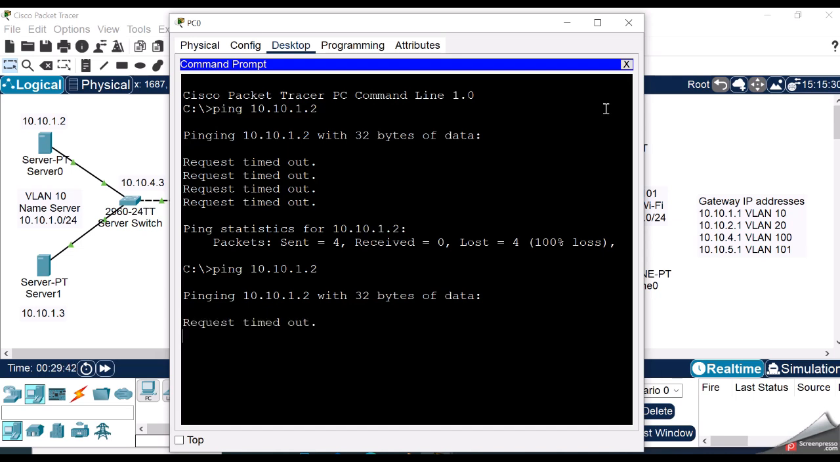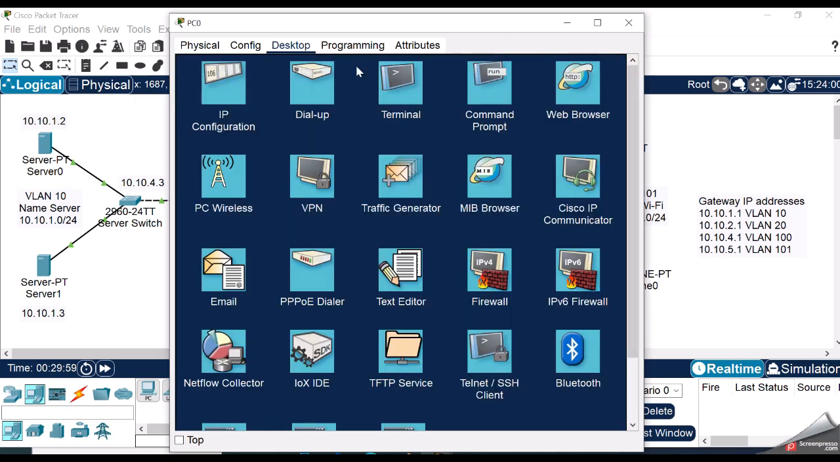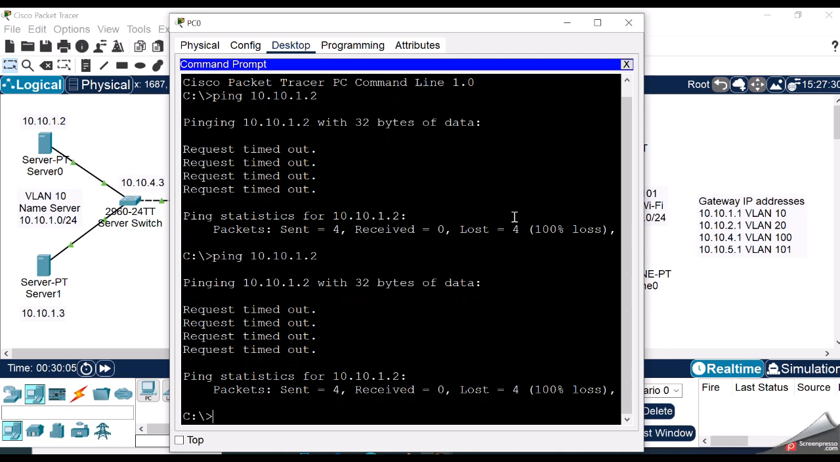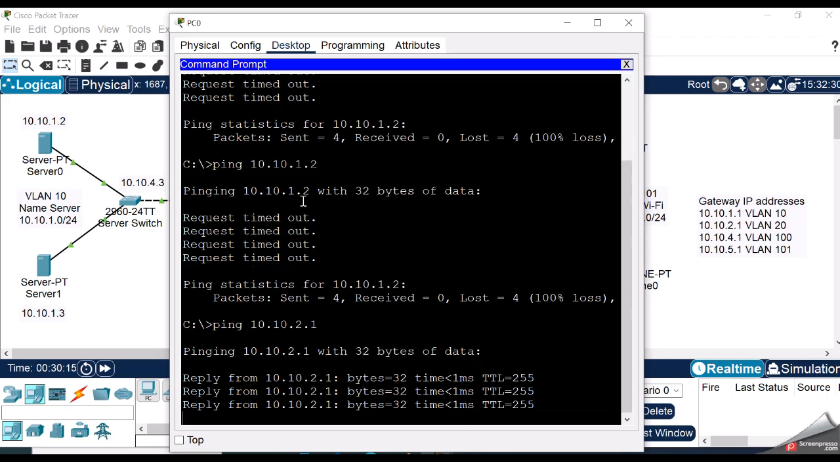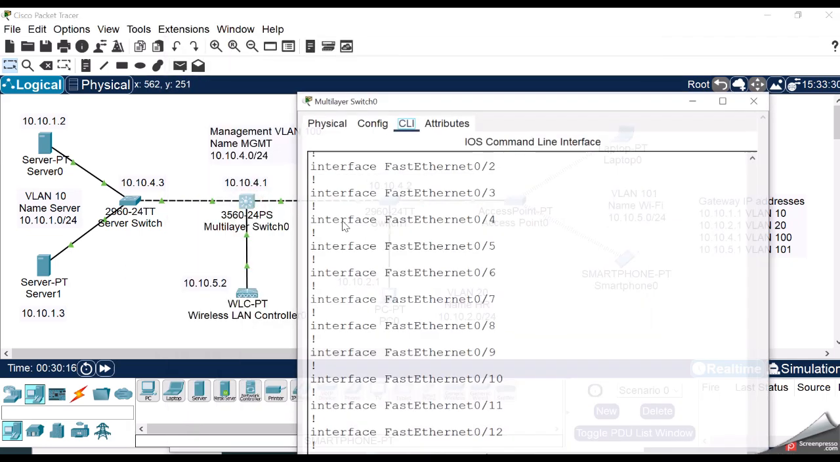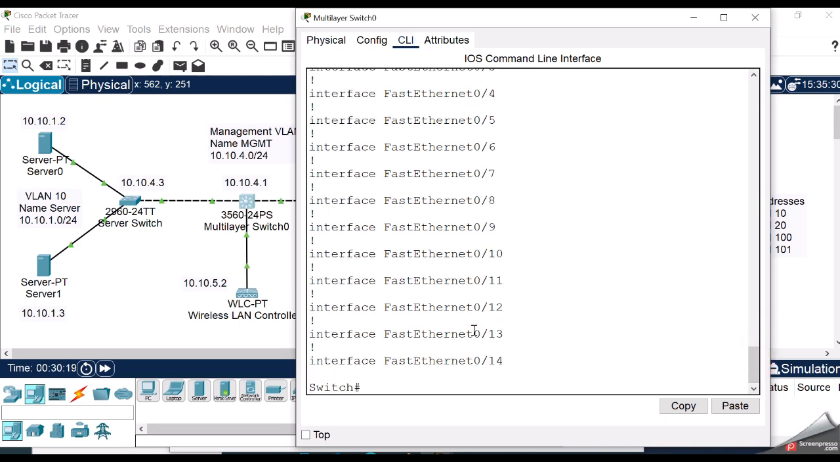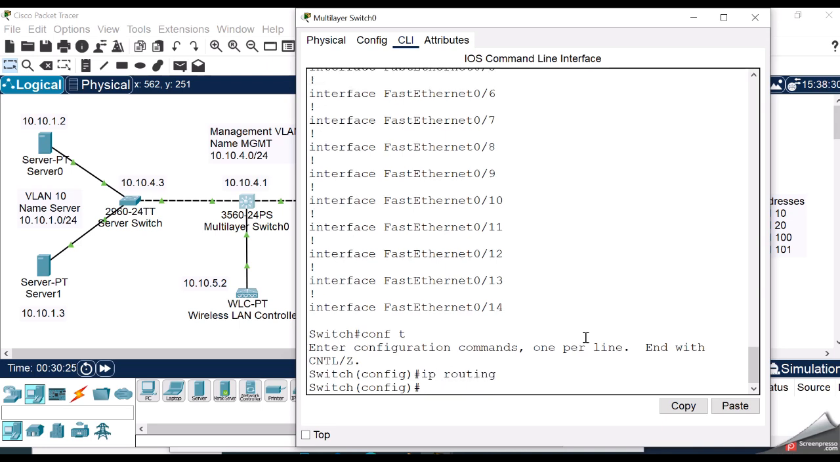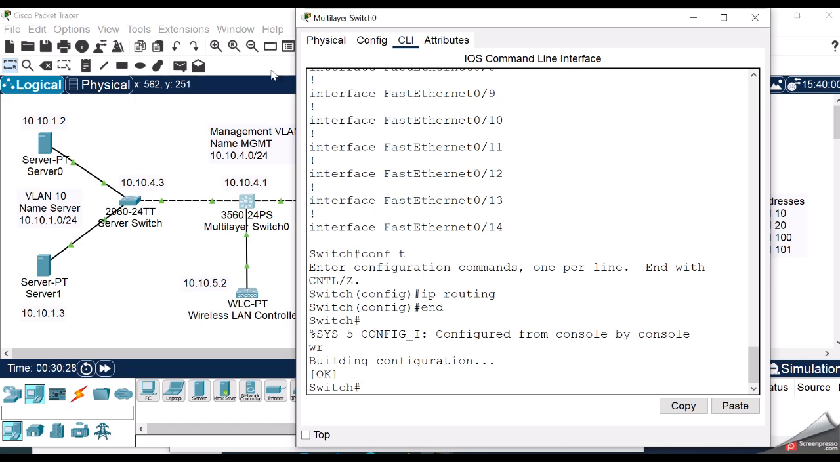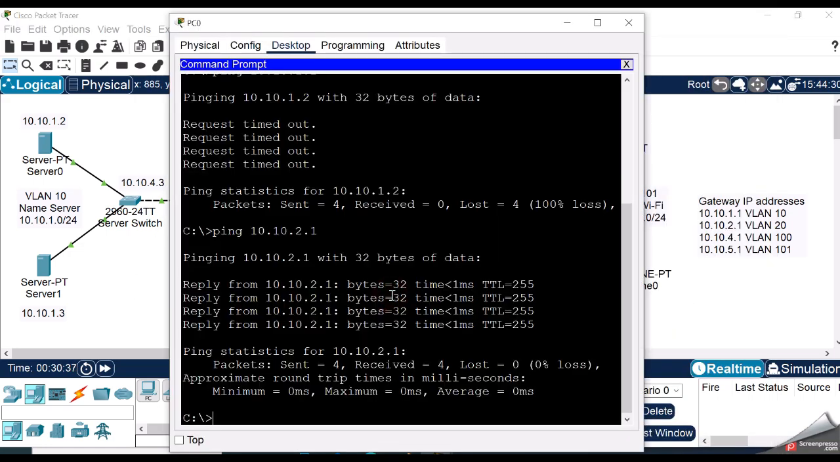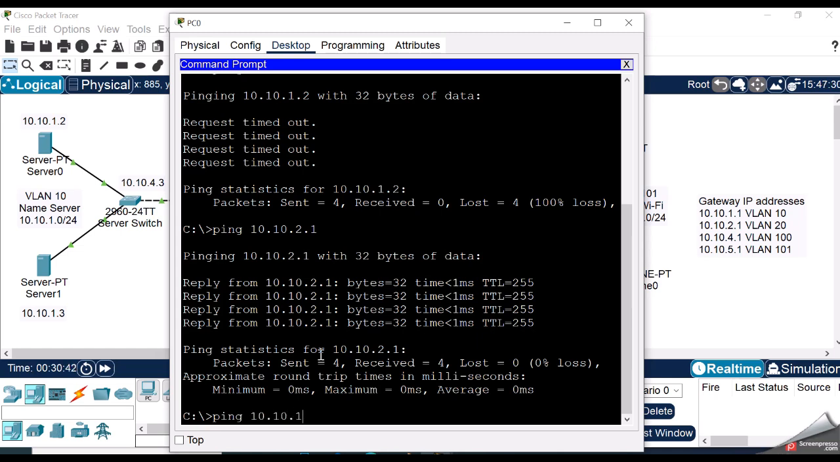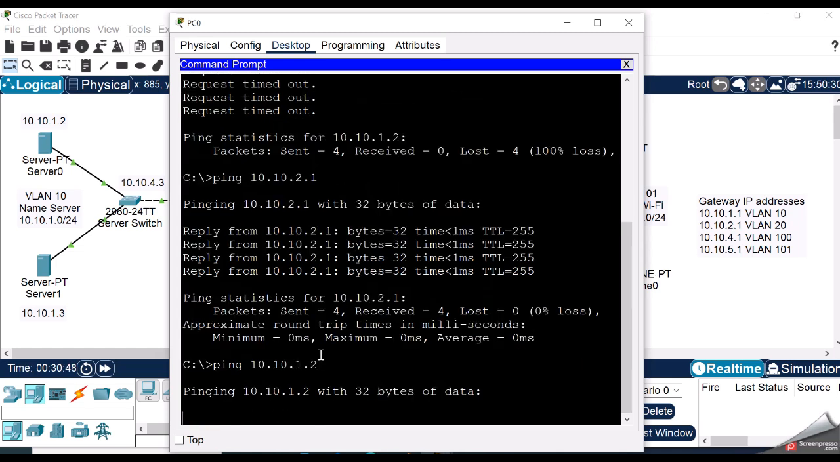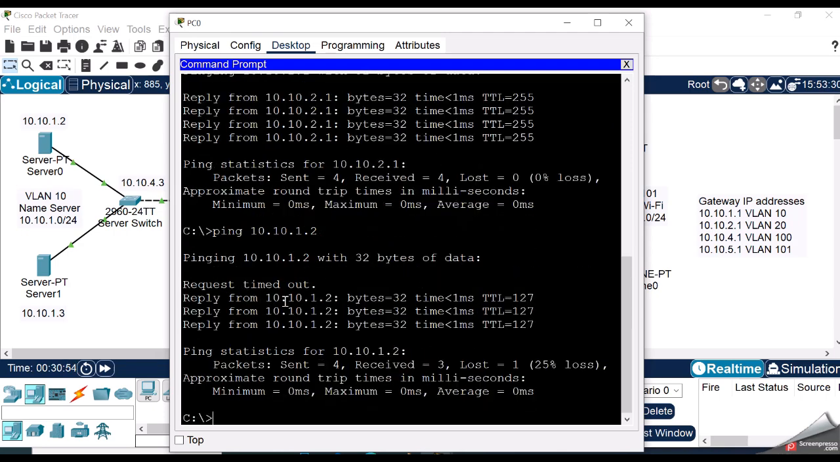So guys, this PC can't communicate with different networks or different VLANs. This is the server IP which is part of separate VLAN. Let me check the connection to their own gateway. So this PC can communicate with their own gateway. So there is one thing to do in a layer 3 switch, that is go to global configuration mode, ip routing. So it can enable routing. Right. Let's check connectivity again. Now this PC can reach the server.